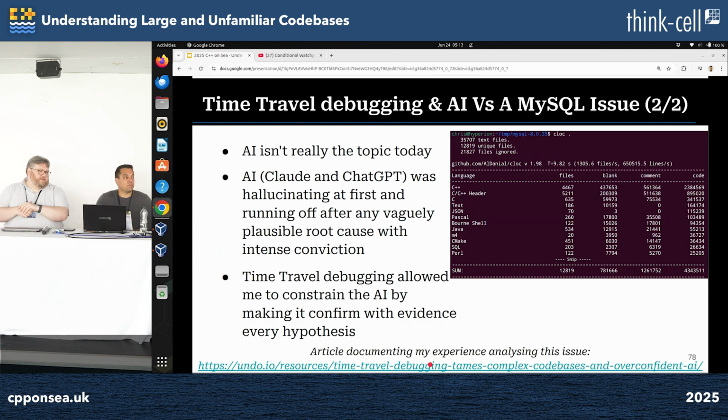As you can see from the count lines of code, there's 2.4 million lines of C++ files. There's another 900,000 lines of C++ header files. This is a very sizable project, but the open source projects are there. So by using these tools, it actually enabled me to tackle it.